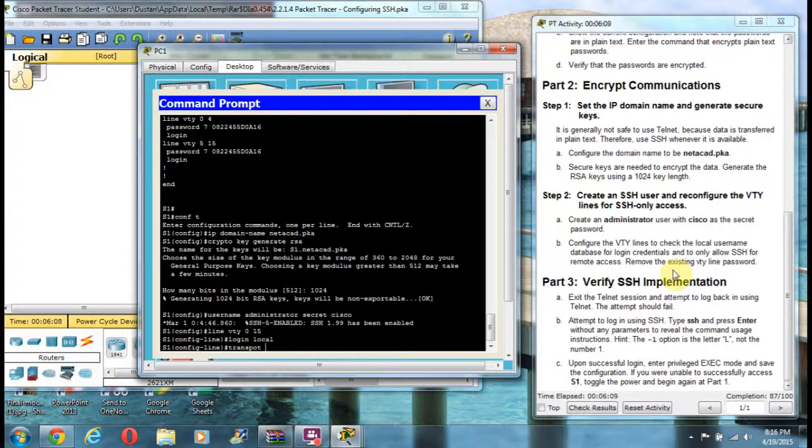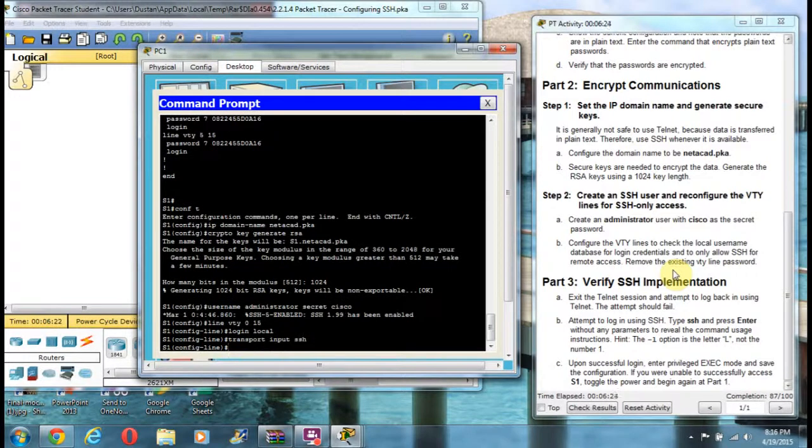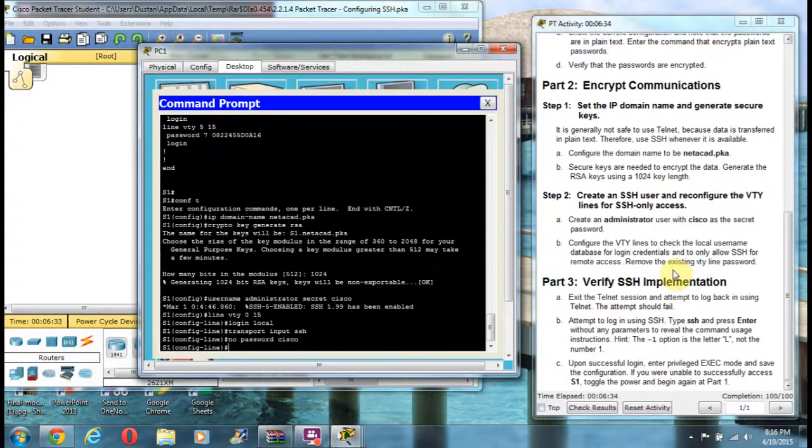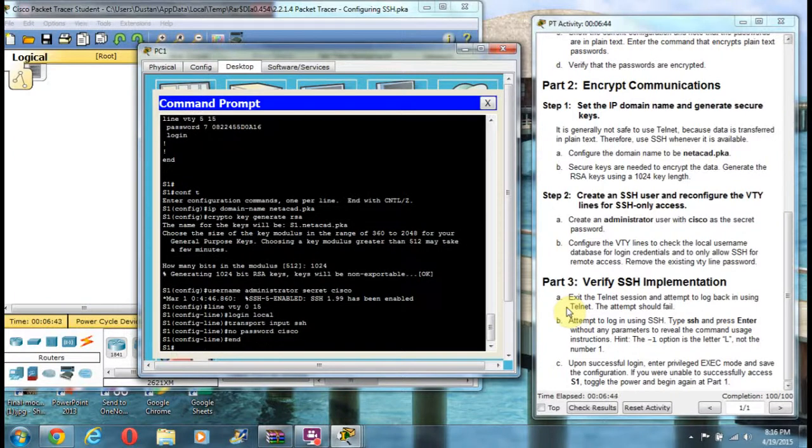Transport input SSH. Always check your spelling, guys. Make sure that you're doing very good on that. Transport input SSH. Enter. Okay. And you want no password on Cisco. Now that we've taken the password away from Cisco, it's going to be just an SSH form. And then we want to exit out of that, so hit end and then exit.